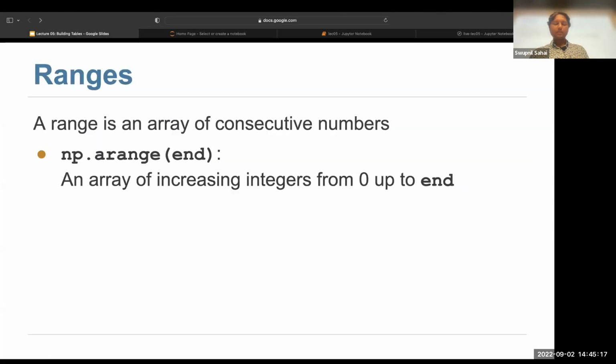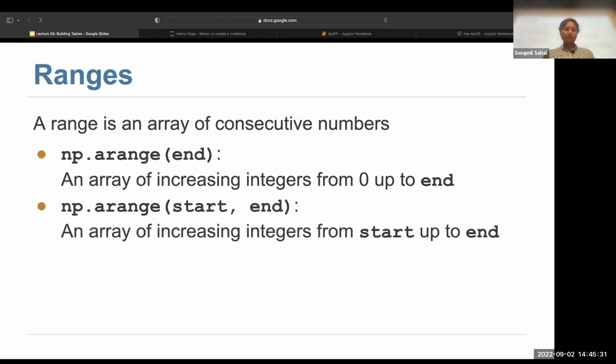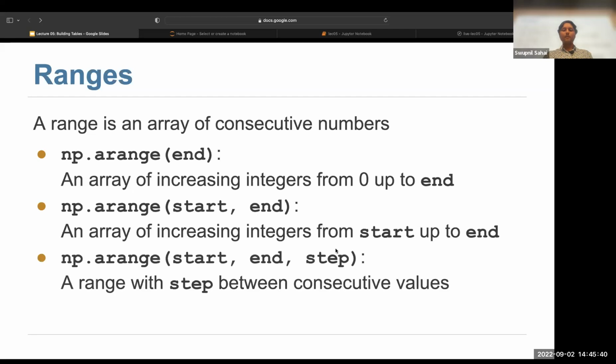Okay, so just a recap of ranges as well. It's an array of consecutive numbers, so that's really important. Typically we'll just use np.arange with the end number in there. Really important to remember that it's from 0 up to, but not including, that number. Then we also have arange where you can put a start and an end. Same thing, it starts at the start number but does not include the end number. And lastly, we can add a step if you want to split it out into arbitrary steps that we care about.